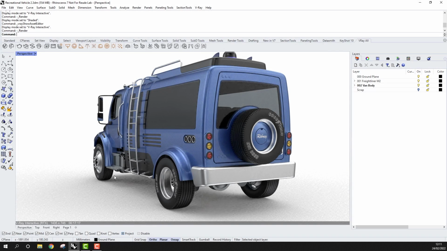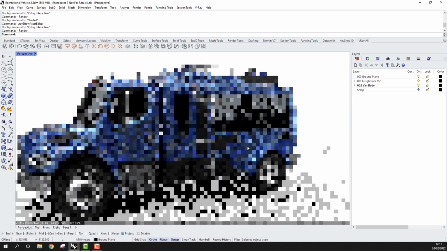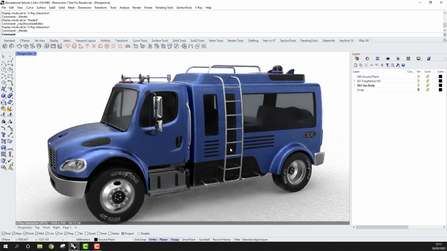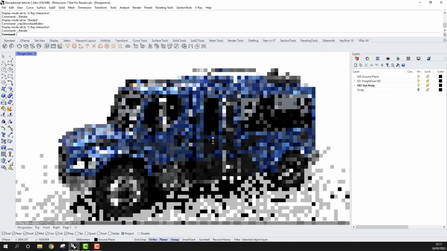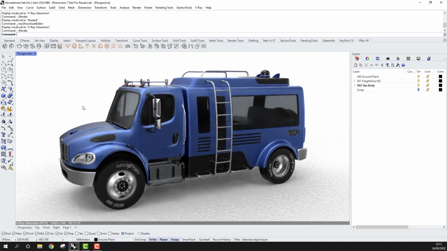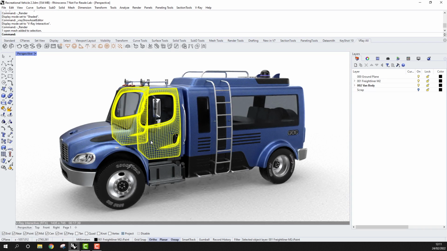Let's start our quick tour of V-Ray by looking at scene previews. Now, as you probably know, V-Ray has an interactive mode that can be used either in the Rhino viewport or in a separate window. This is a fully ray trace mode and can be powered via CPU or GPU with specific acceleration for NVIDIA cards.